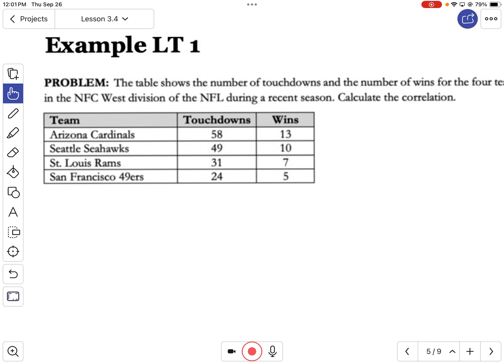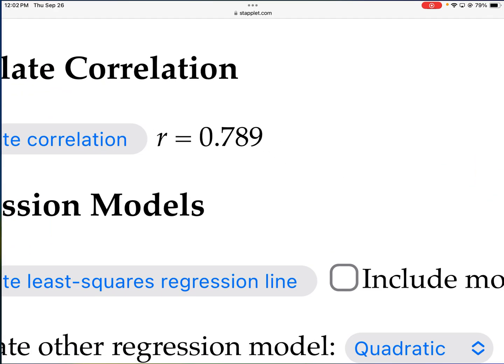We have touchdowns and wins. Which one do you think is the explanatory variable? Do touchdowns explain wins or wins explain touchdowns? I would say touchdowns explain wins, but here's the great thing about correlation. Does it matter? No. We could put either one we wanted in first and it would be okay. So let's jump over to our applet real fast.